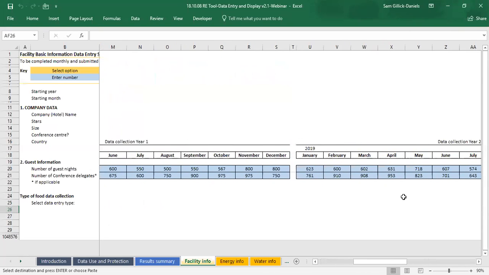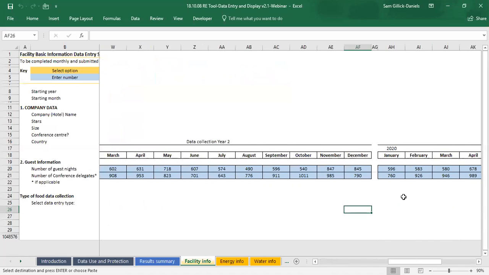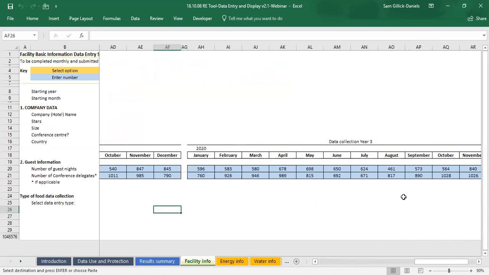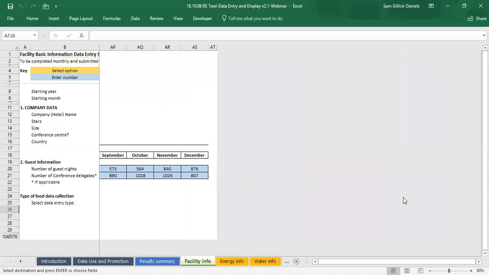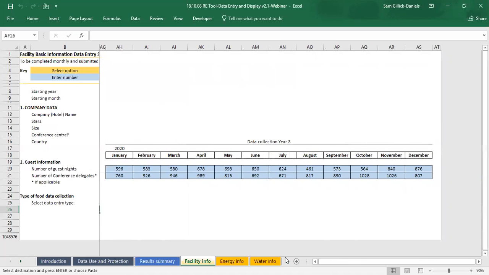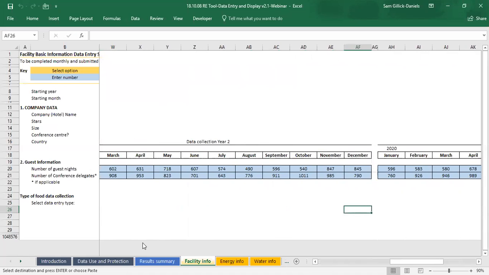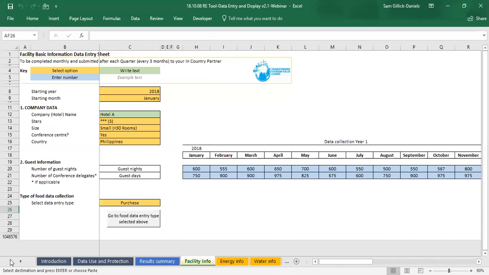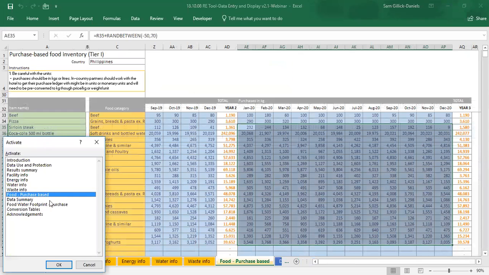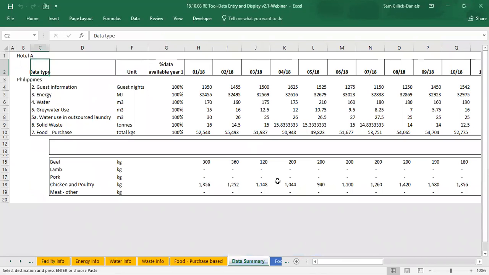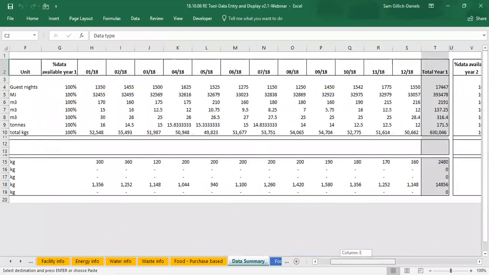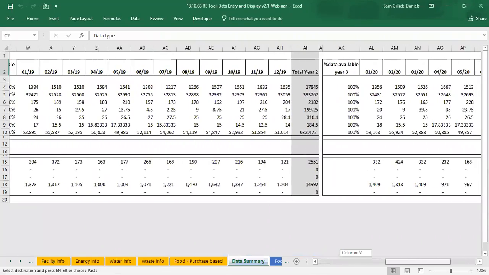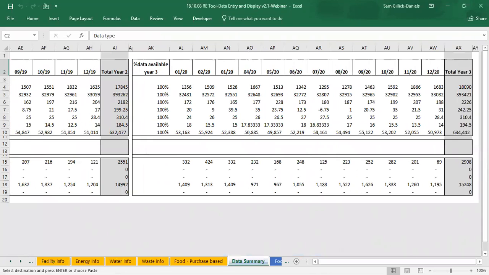As you can see, we've filled in indicative data for all 3 years. So, when we look at the Data Summary tab, we can see that there's a summary for all of the resources for all of the years, and there's 100% of data available.